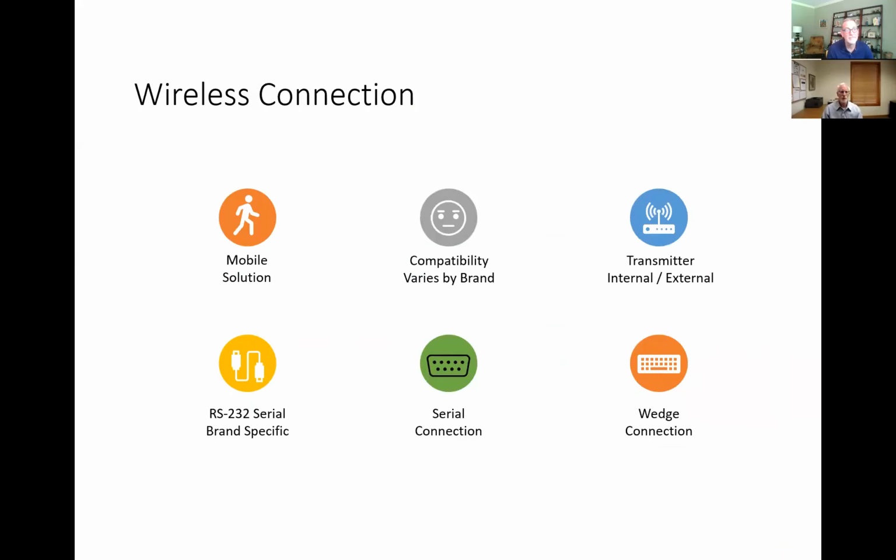So the next option we talked about was wireless connection. Wireless is a mobile solution. It gives you essentially unlimited mobility. You're not tethered by a cable. You might have a short connecting cable, which I'll show you later on, from a transmitter to the gauge data port, but you can pick that gauge up and walk across the room. You can climb up on a ladder. You're not limited by a 1 or 2 or 3 meter cable.